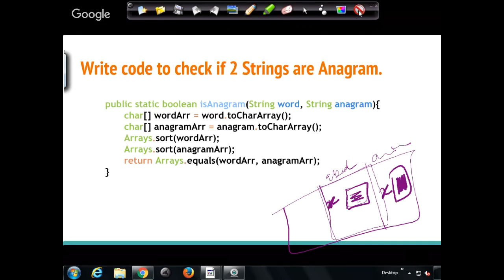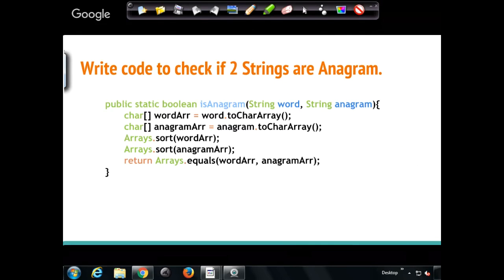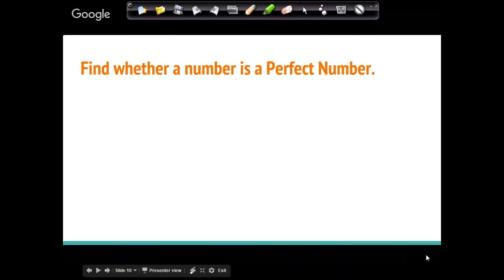So I hope you're clear with string buffer and string builder. Let's move on. If you have any questions, guys, please drop them in the chat box.